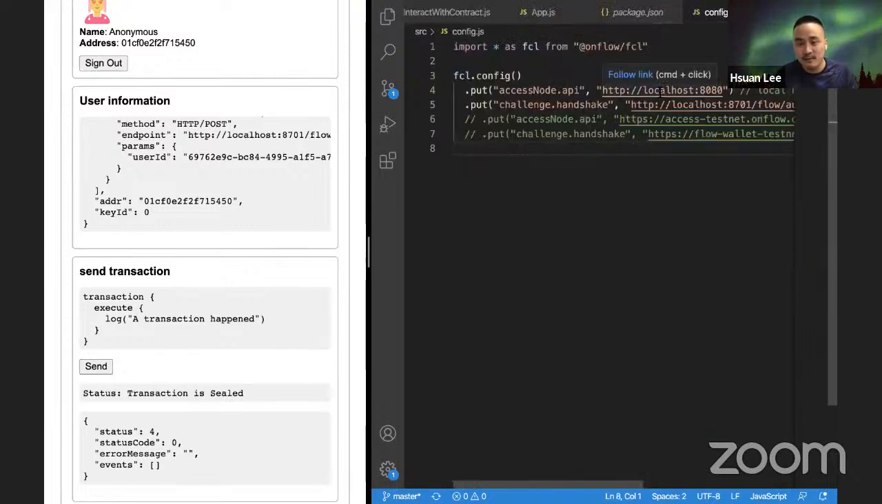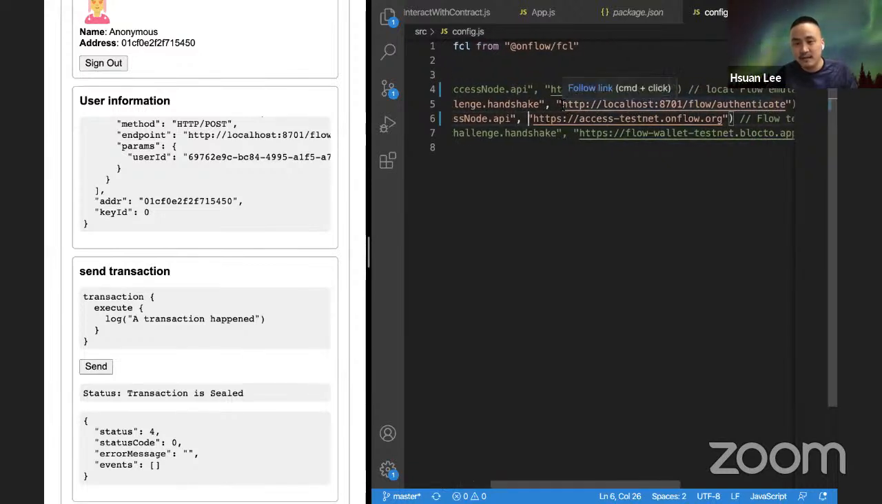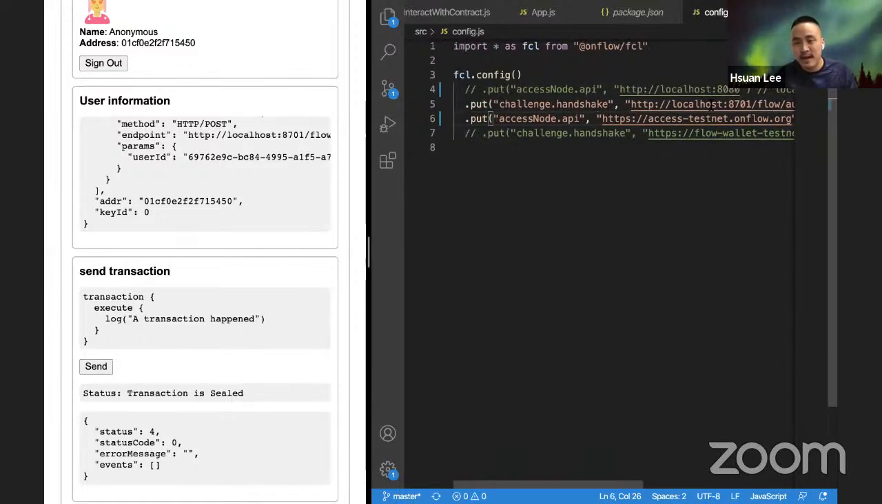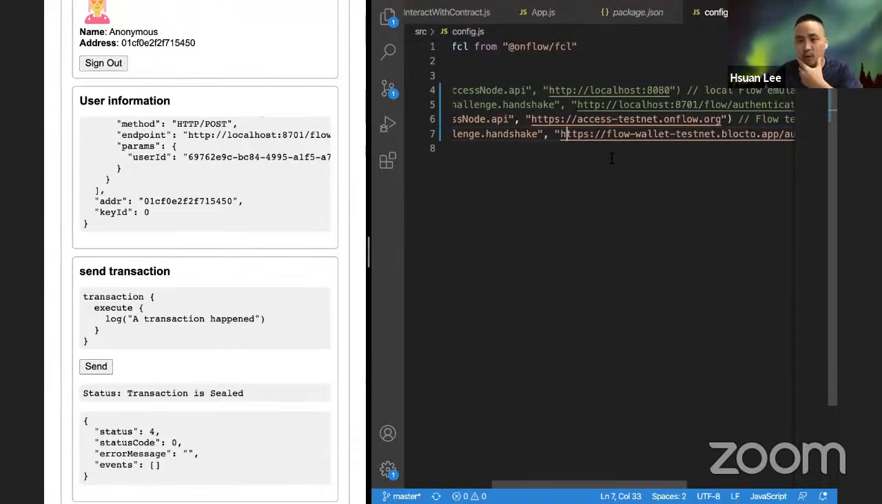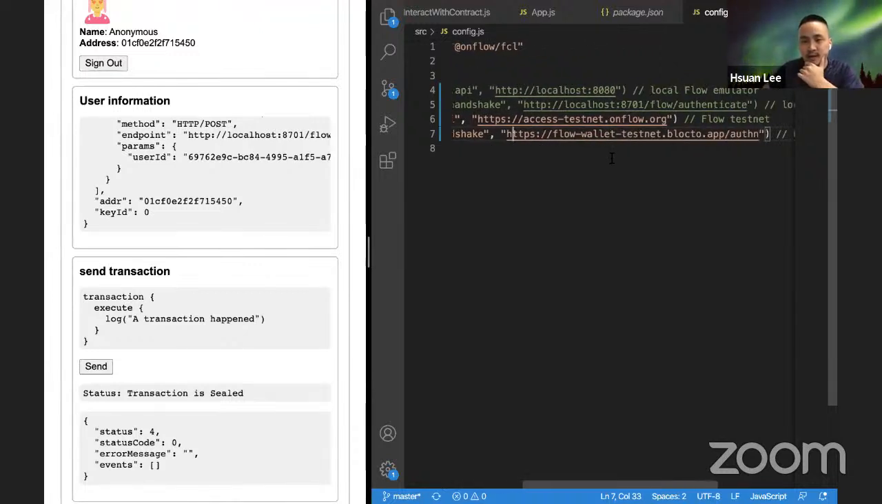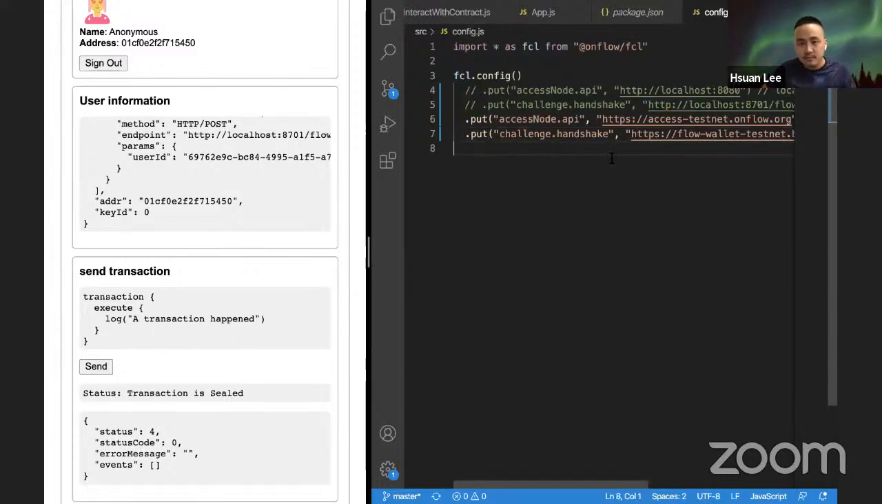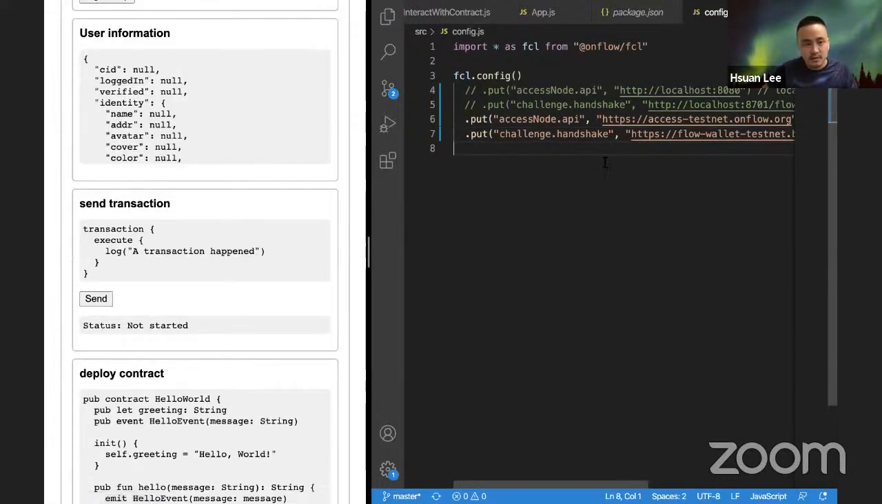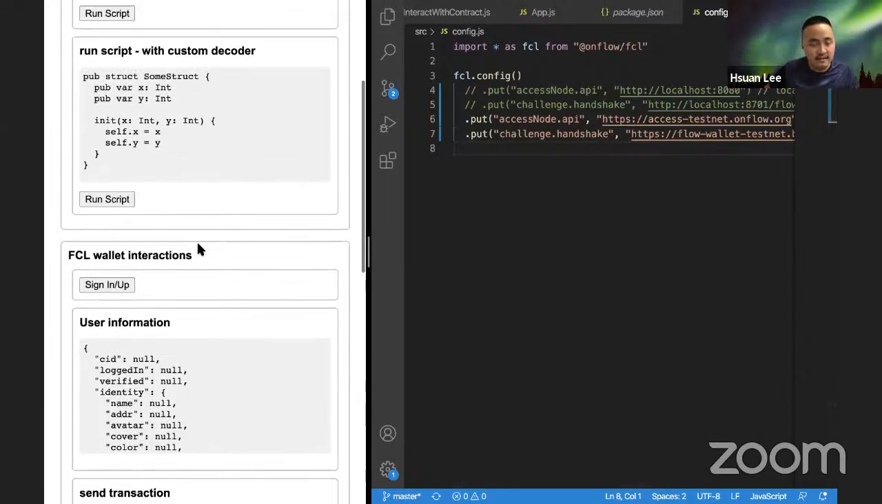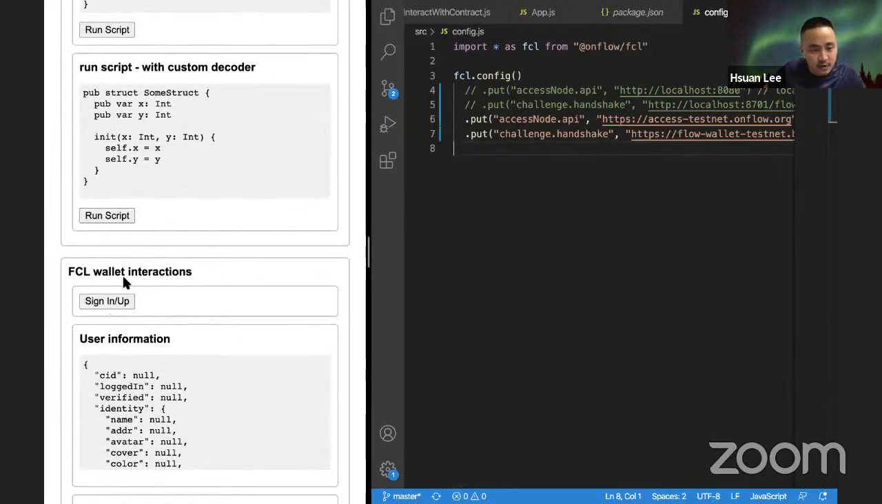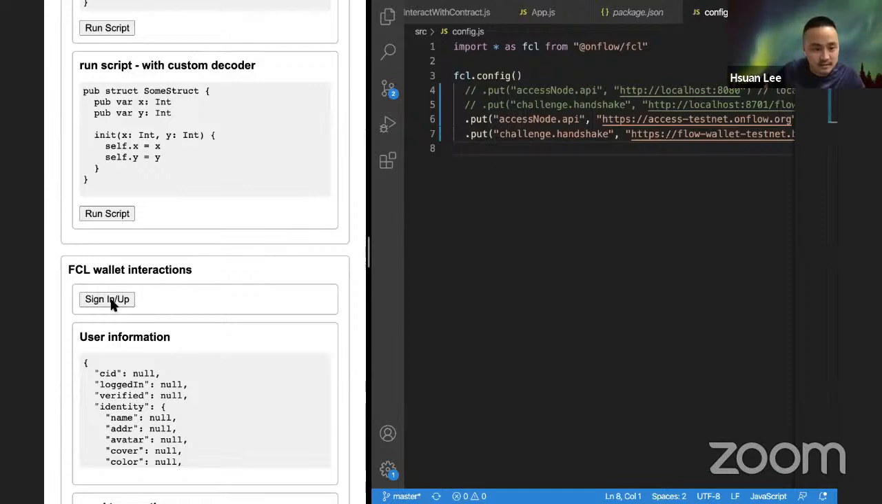So instead of pointing the access node to the local host, you point it to testnet. And instead of using the local FCL wallet to handle the identity, you use the wallet service that we have deployed to Flow testnet. So then we can try again to log in and send transactions.